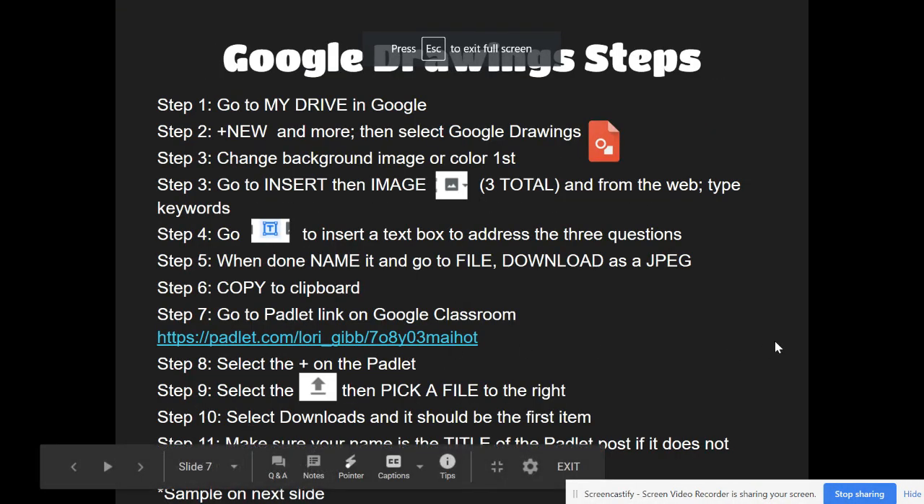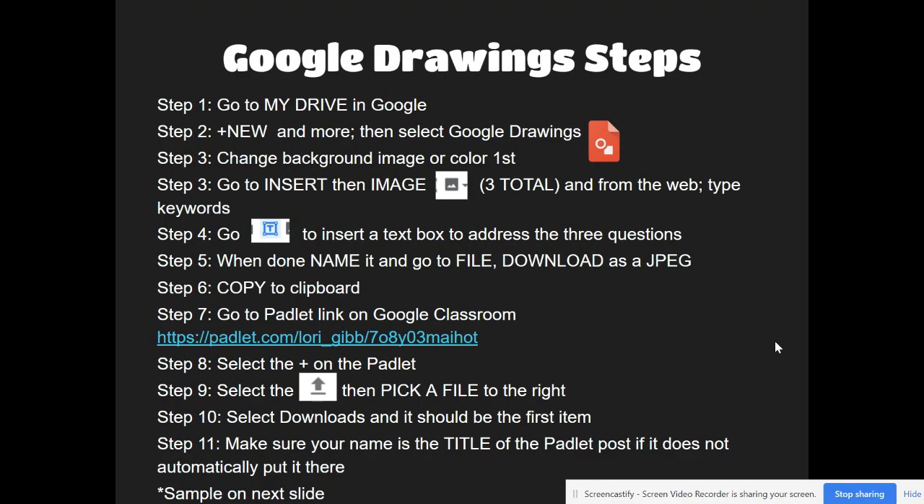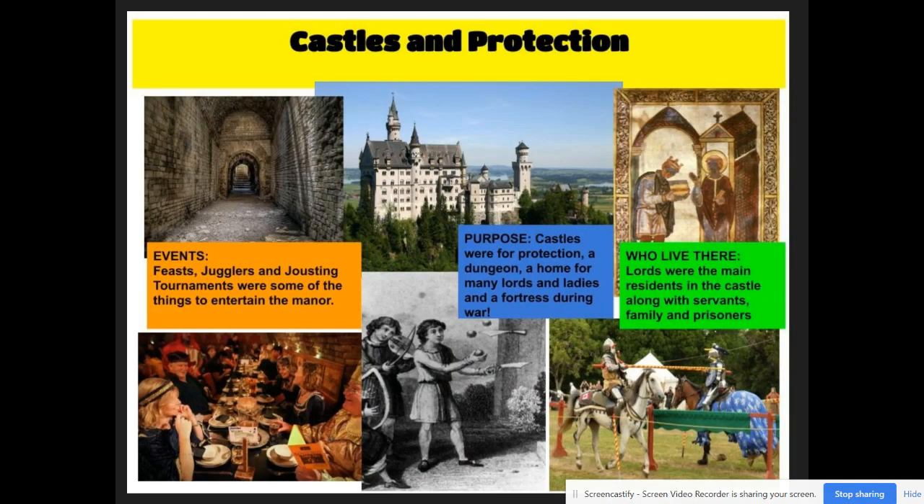Okay. You want to make sure your name is the title, and then this is a sample of one I made on Google Drawings. So again, I picked some different colored backgrounds to fill in your text boxes. Remember the little paint can, you can dump in a different color. I did more than 3 pictures, but you can see that I hit upon the 3 major questions: major events, the purpose of the castle, and who would live there.